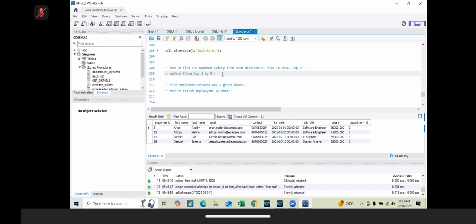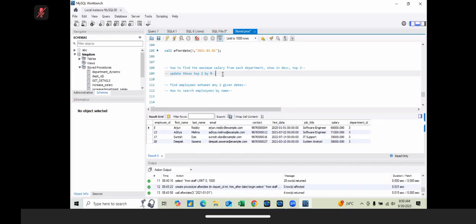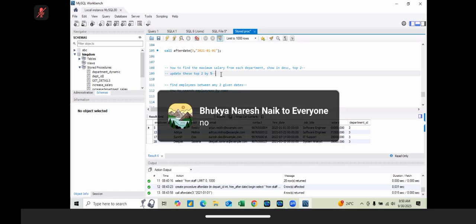Okay, now tell me how many inputs do we need, percent also. How many inputs? Two. What are they? Department ID and percentage. Do we need an input for salary? Not needed, because we are just filtering them, right? Not needed. So how do we write the query for this?